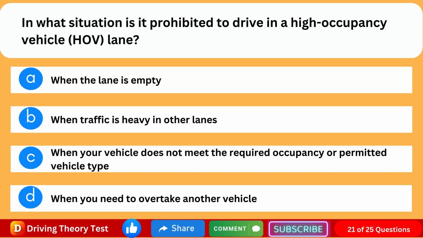In what situation is it prohibited to drive in a high-occupancy vehicle (HOV) lane? Option A. When the lane is empty. Option B. When traffic is heavy in other lanes. Option C. When your vehicle does not meet the required occupancy or permitted vehicle type. Option D. When you need to overtake another vehicle.